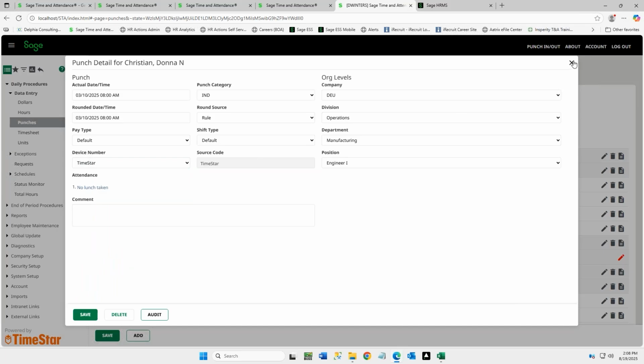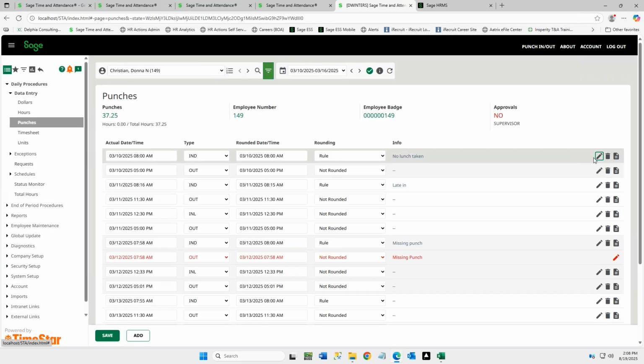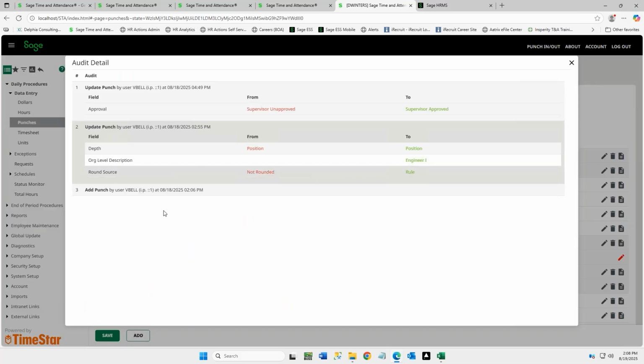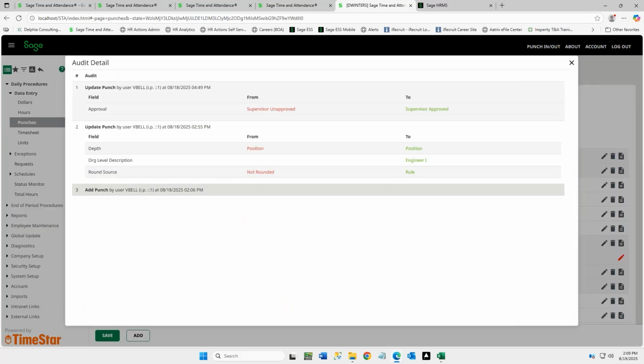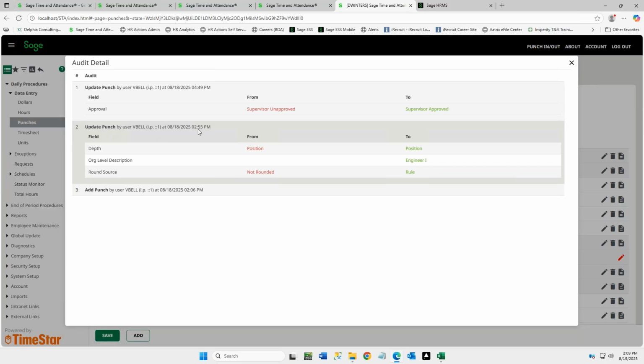Now, if we'd like to say, that's all great information, but who actually entered this record, or what audit edits have been made? This little dog-eared piece of paper here is an audit log. We can click on that, and we can see that this punch was manually entered by Veronica Bell yesterday at 2:06 p.m. Veronica came in a little less than an hour later at 2:55, and she updated that punch record, and she changed the org level position to engineer 1.